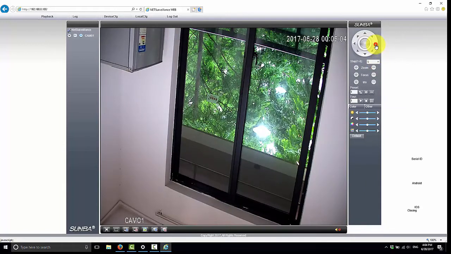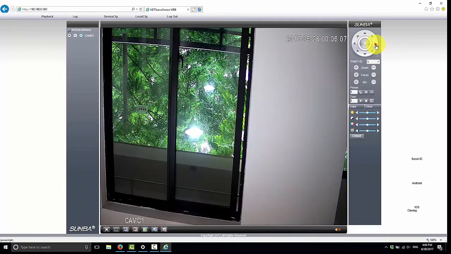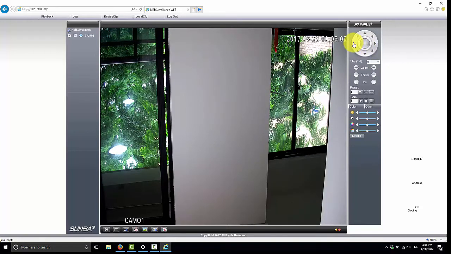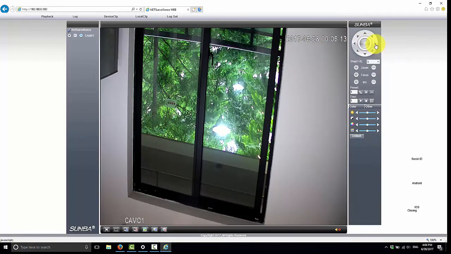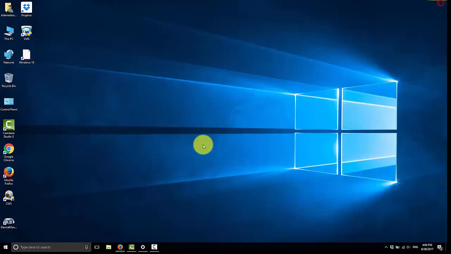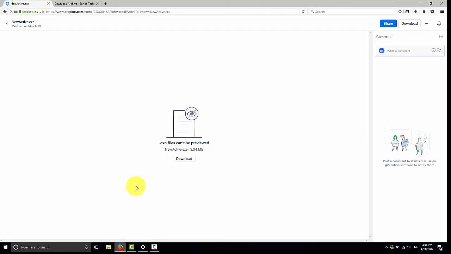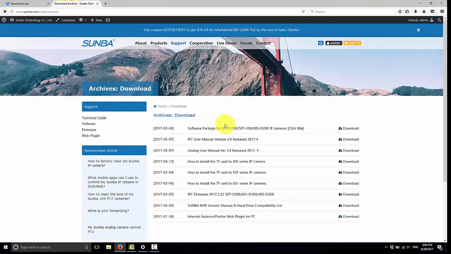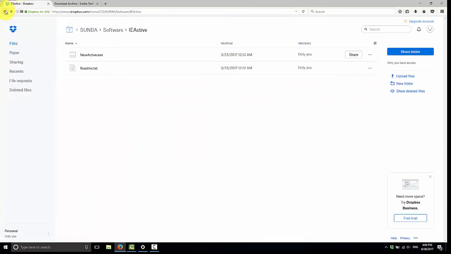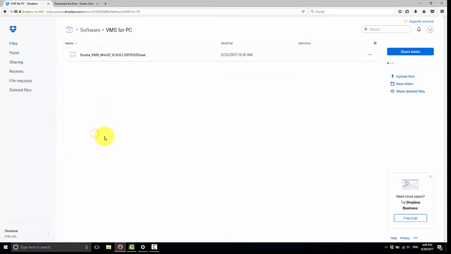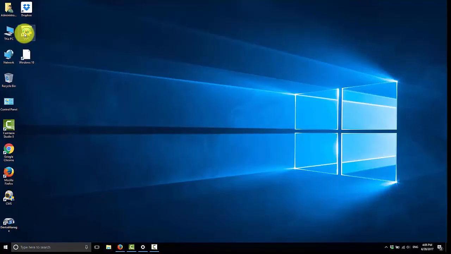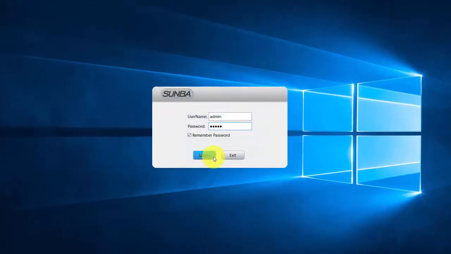Now you can control everything in Internet Explorer, but we would recommend you use VMS, which is our native client software and will be much more convenient for controlling the camera. Here we will go over the steps of installing and setting up VMS. Again, let's go to our web drive and download VMS for PC. For your convenience, we will skip the installation process, and VMS has a default username and password of admin.